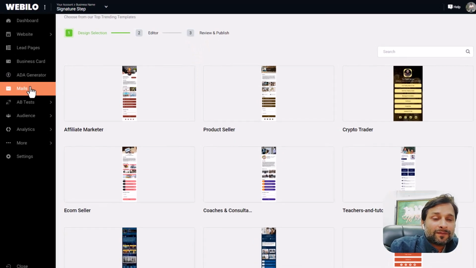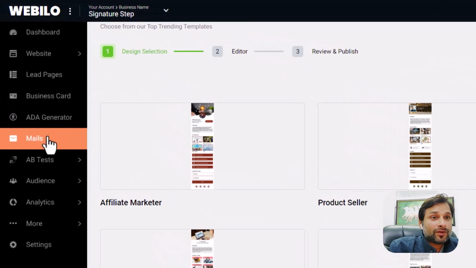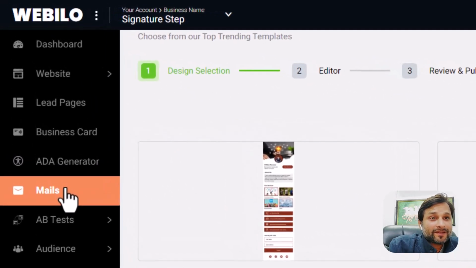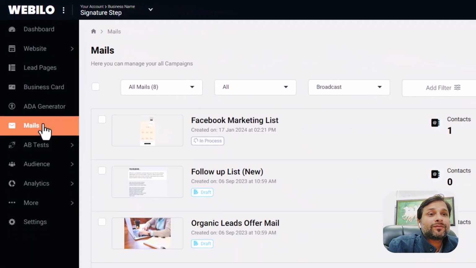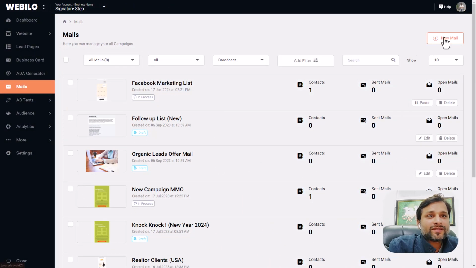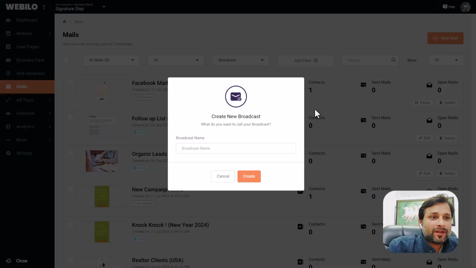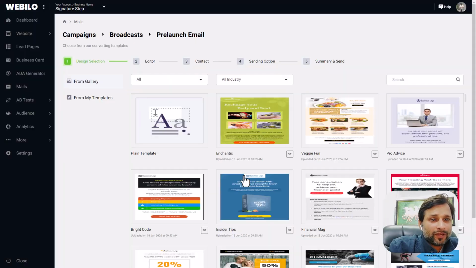Additionally, you can collect the leads as well as manage the leads with the power of emails. You can send emails within Webilo as well. Just click on new email, give your broadcast name. Let me give a name, let's say pre-launch emails. Click on create and you are done.